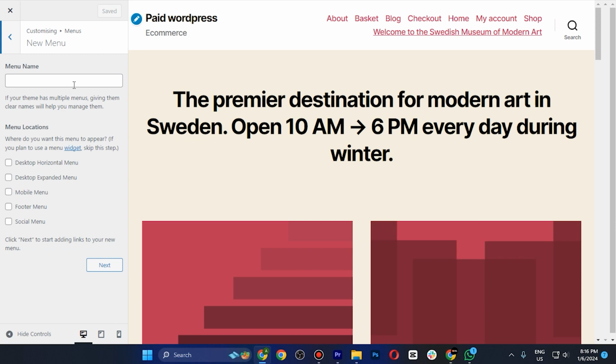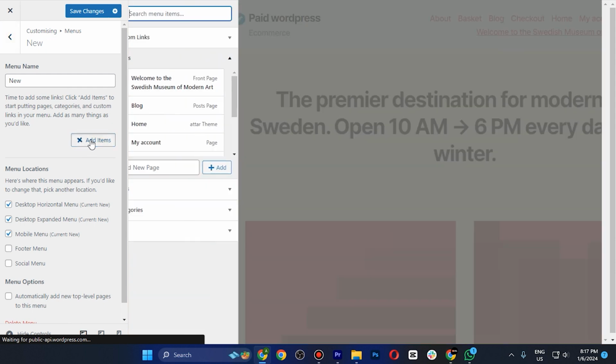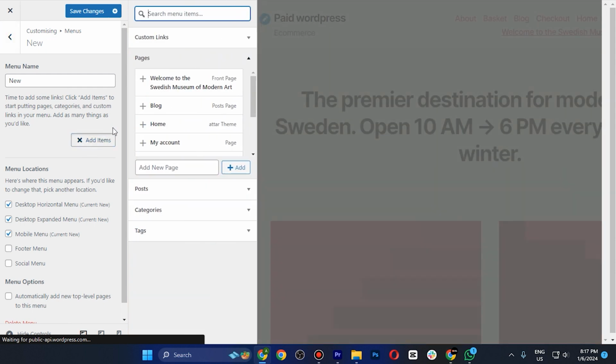So let's create a new menu as an example, and in the menu location you can select as many as possible. Once you are done, tap on the next button and then tap on the add item. From here you just need to select your category.